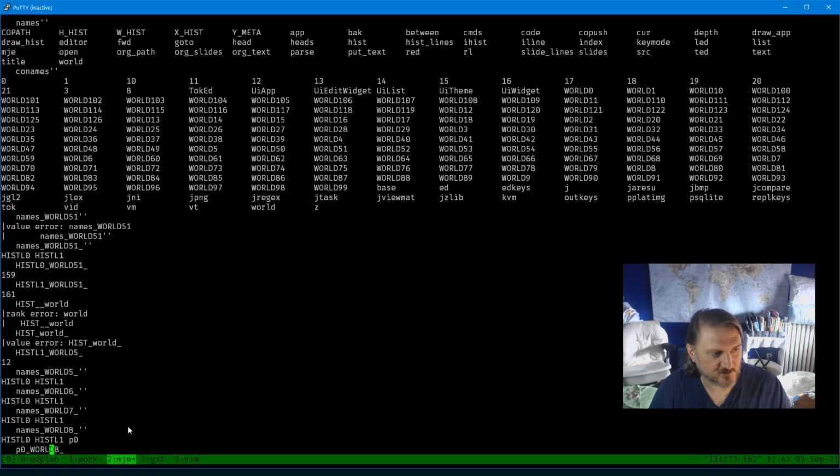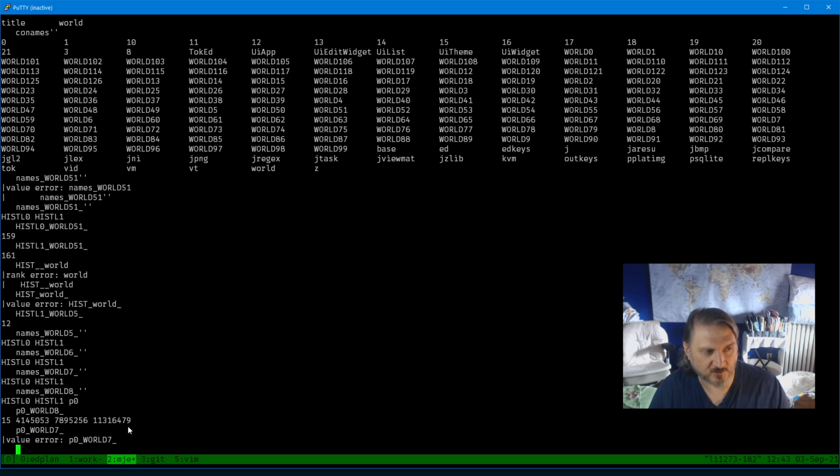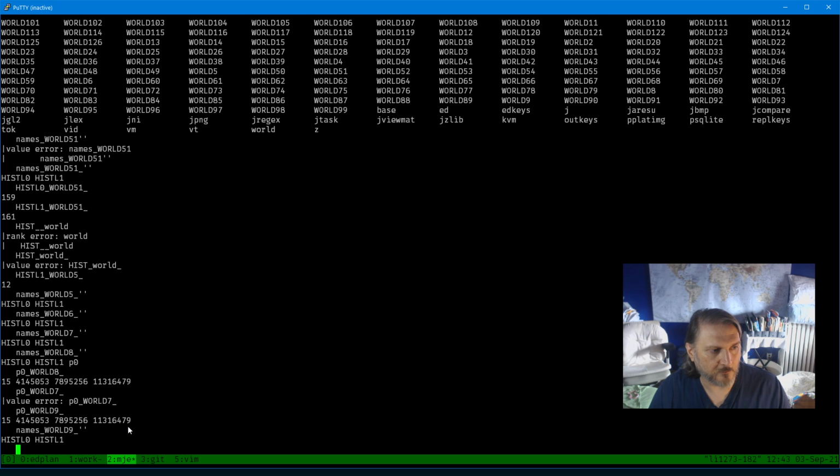That's the syntax. So it's P0, this is like a subscript. So P0 of world 8 is this. And P0 of world 7, I don't think it was defined yet. I think this is when I'm initially defining P0. Yeah, so it doesn't exist. But now if I look at the names in world 9, P0 is not in there, but I can still look it up. I can still say P0 of world 9.